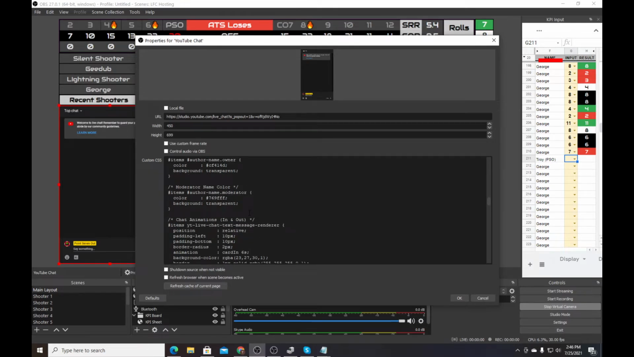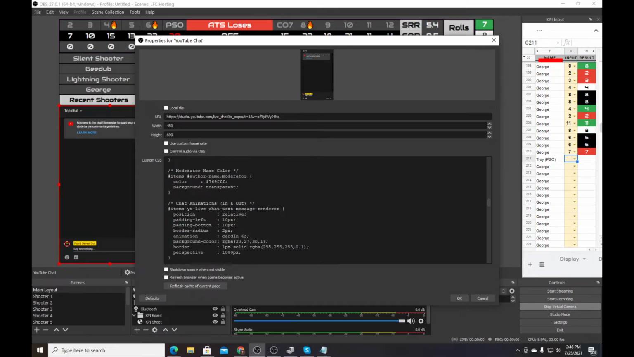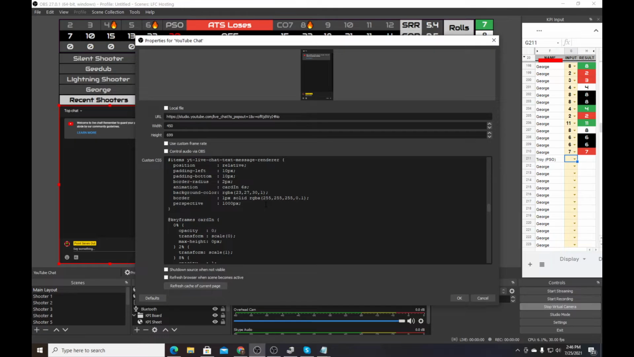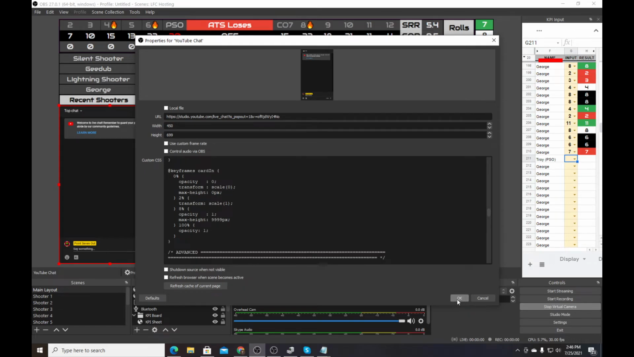And you can go through and play with all this stuff and get it to look how you want. Or you can use one of those third-party sites that lets you do that. I think Streamlabs? I forget who it is. Maybe George can comment on the video with a link to the site that he uses. But anyways, let's hit OK there.